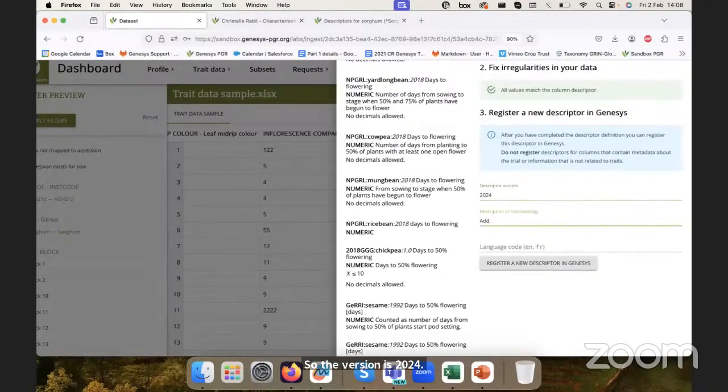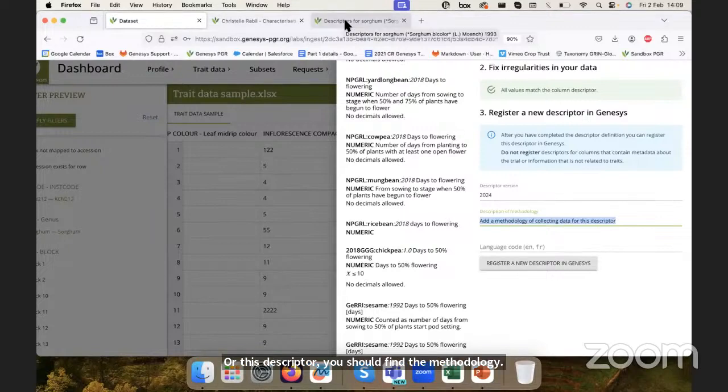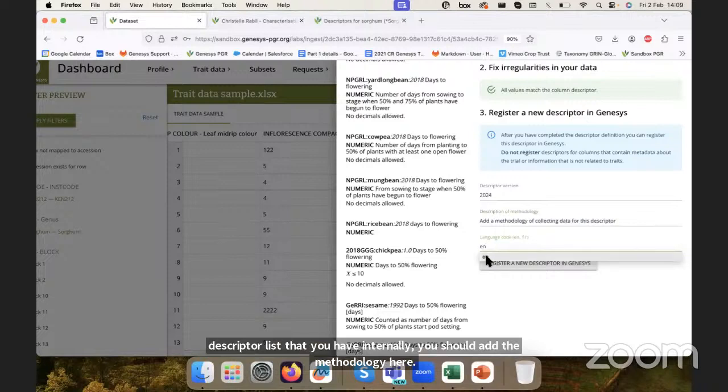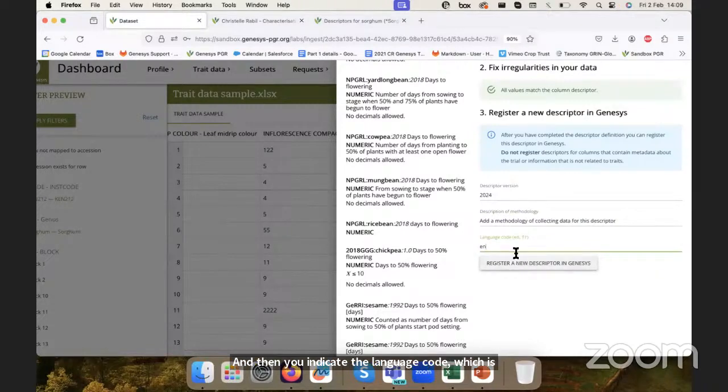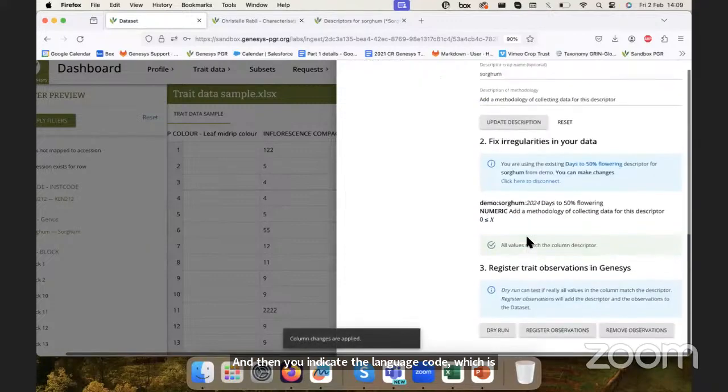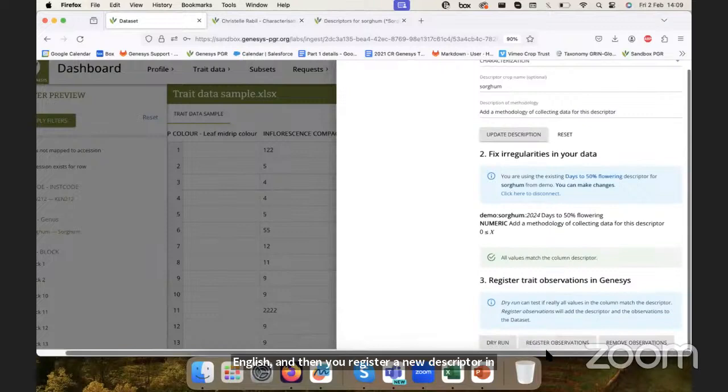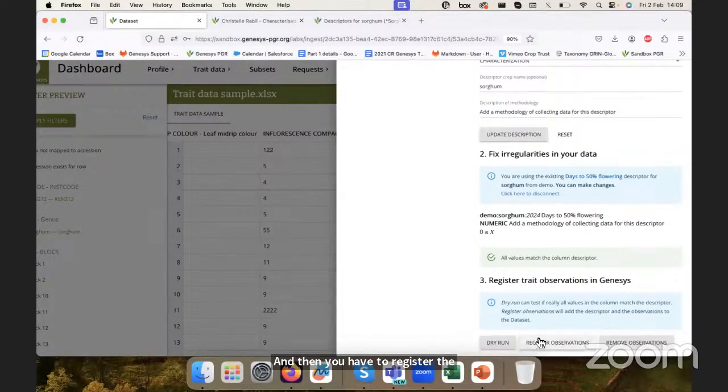I add a methodology of collecting data for this descriptor. You should find the methodology either in the PDF that you have for the descriptor list that you use, or if it's indicated in your gene bank, if you have a standard operating procedure or any descriptor list that you have internally, you should add the methodology here. And then you indicate the language code, which is English, EN, and then you register a new descriptor in Genesys by clicking this button. And then you have to register the observations to that new descriptor. So you click on register observations here in this button.